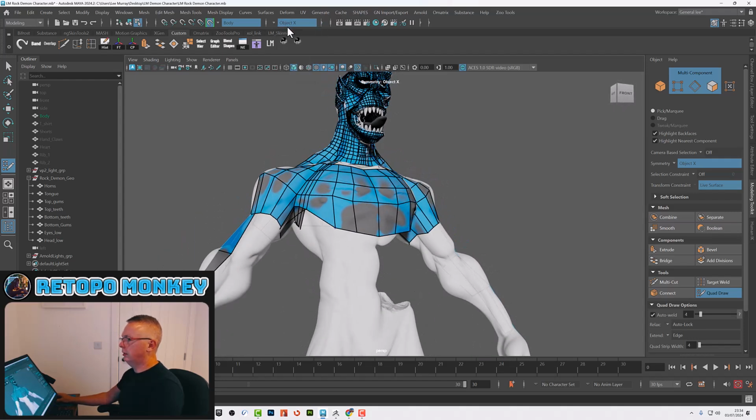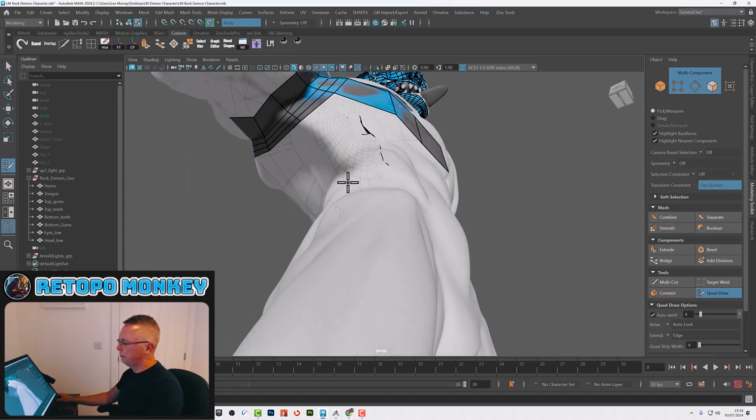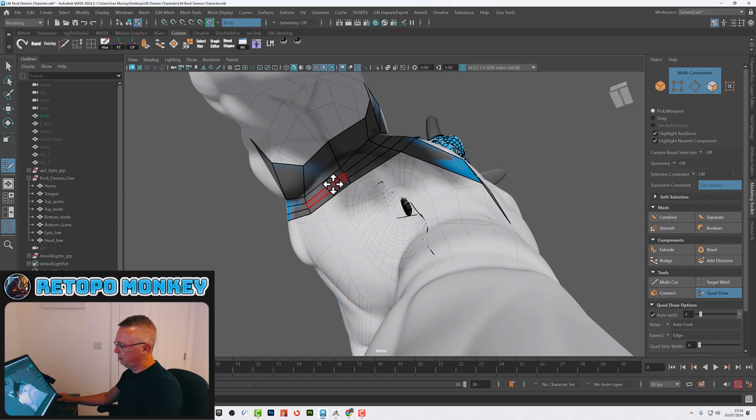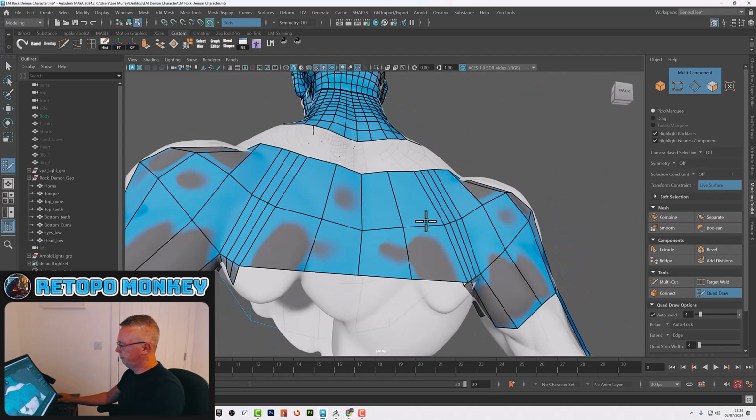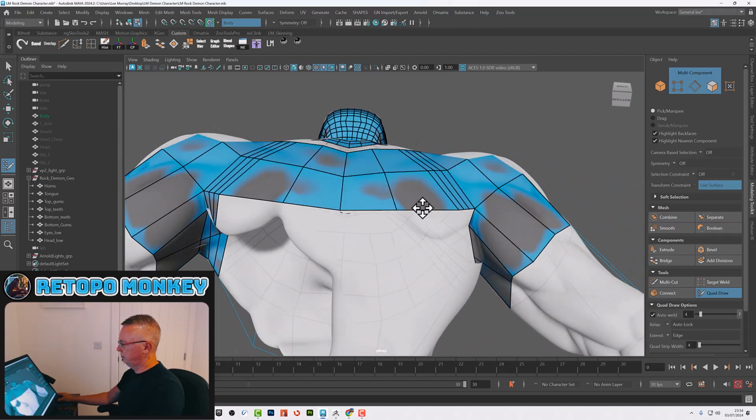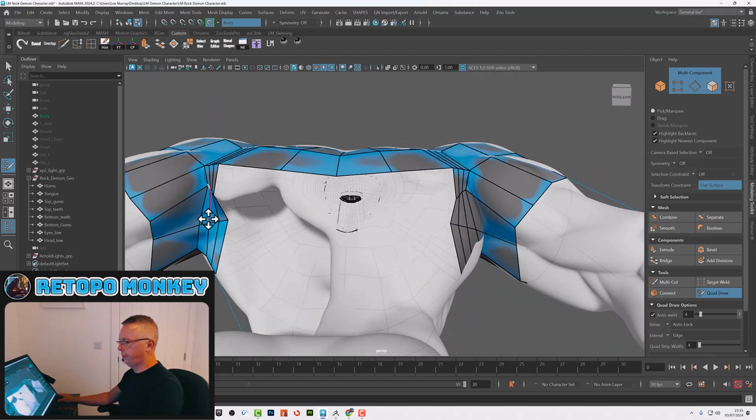So I'll turn off symmetry now and then delete these polygons here just because they're looking a bit weird. Or something that we'll try is pulling this one down. Wait a minute. Symmetry back on. Pull these down a bit. And we'll correct it.